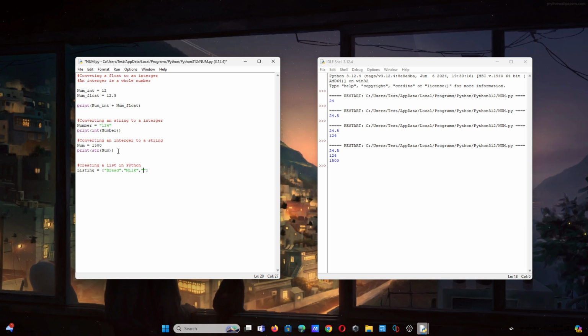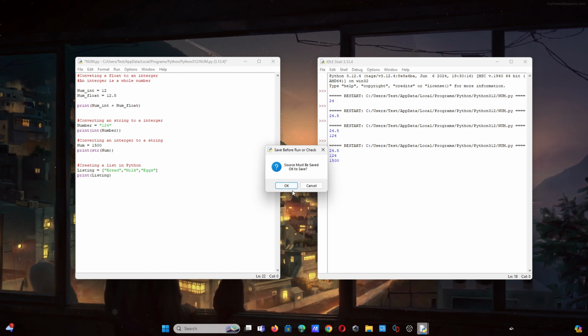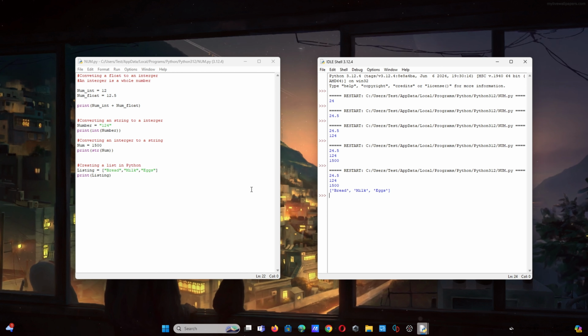That should be your list, and then call the print function, and then add the variable listing, or the name of your list, inside the print function, and it should output on the IDLE. And here is your list: bread, milk and eggs.